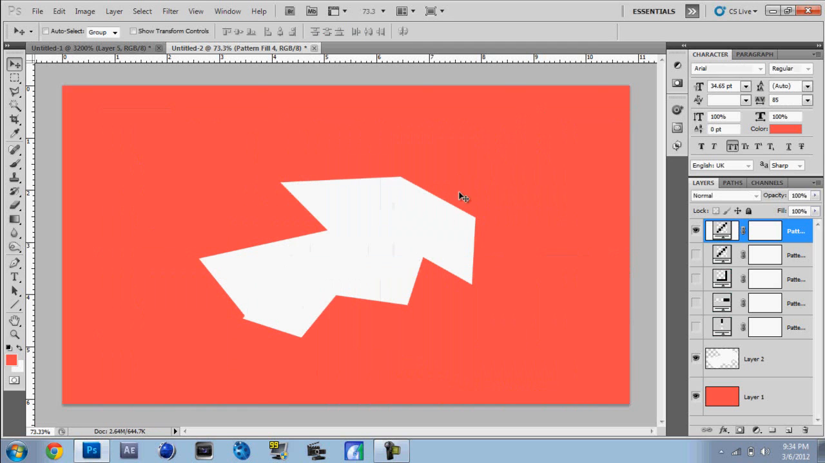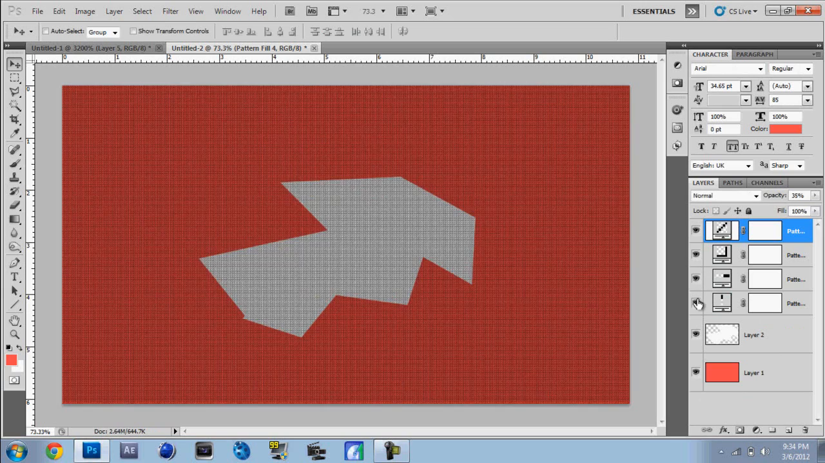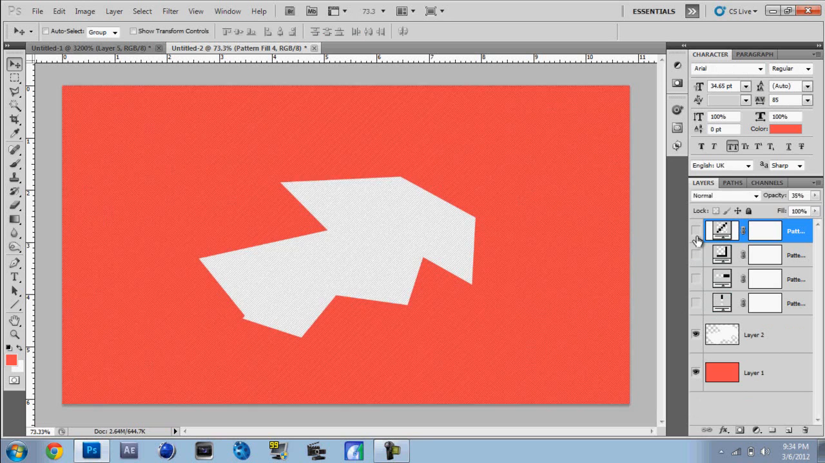And these are the most common patterns you will find in backgrounds, and this is how to make them. So I hope you enjoyed this tutorial, and I hope it helped.